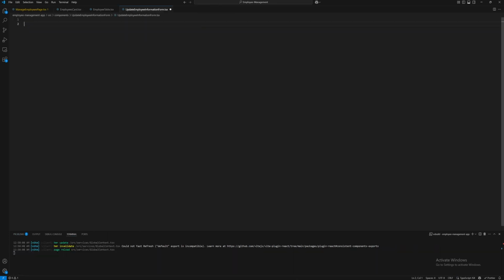First thing that we need to do is create an interface for our props. So let's say interface update employee information form props. Inside, we're going to have a single property, employee, which is of type employee. Let's import our employee, that way it's not going to be mad at us. It's going to come from types. There we go. Looks good.